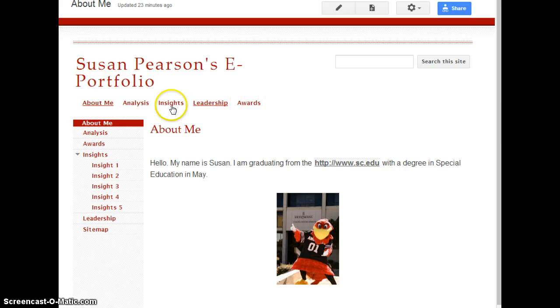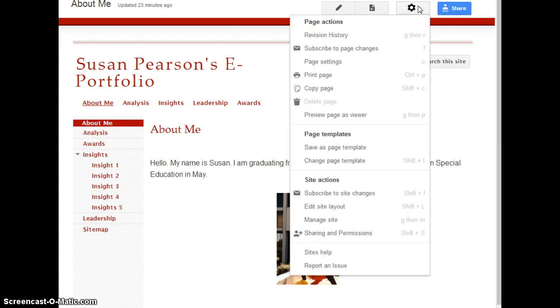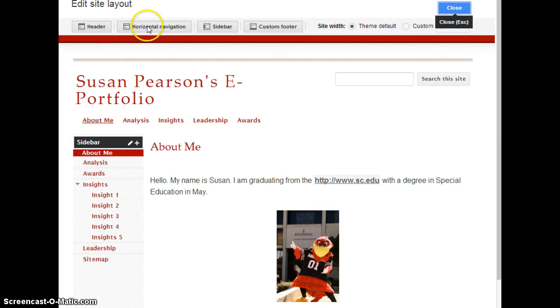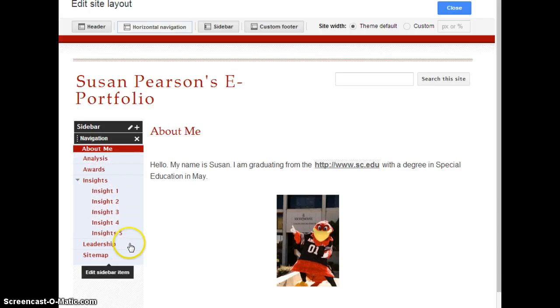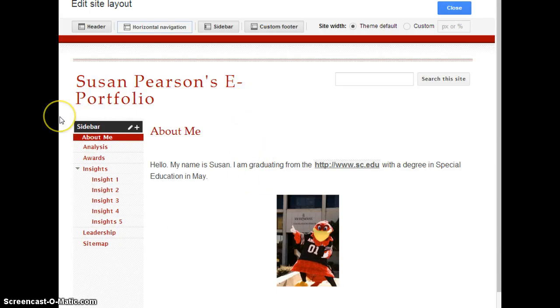So this site has both horizontal navigation and a sidebar. You probably wouldn't do both. So let's go back into More, the gear, Edit Site Layout, and let's go ahead and turn off the horizontal navigation. And we'll just hide that. But if you're using a template that has a horizontal navigation, you want to know how to be able to go in and modify that a little. Let's stick with the sidebar because, first of all, a lot of the templates have those, and because you can have any length you want. For many purposes, I think it's a good idea.